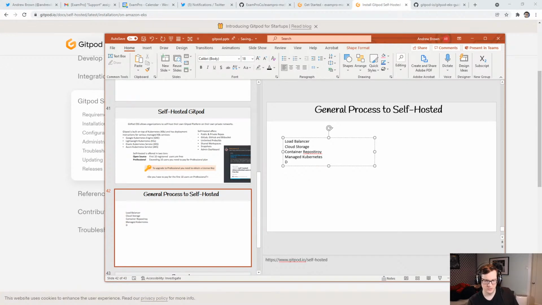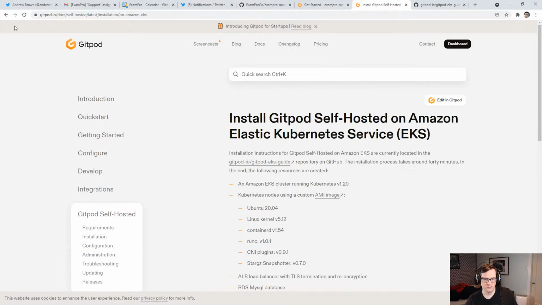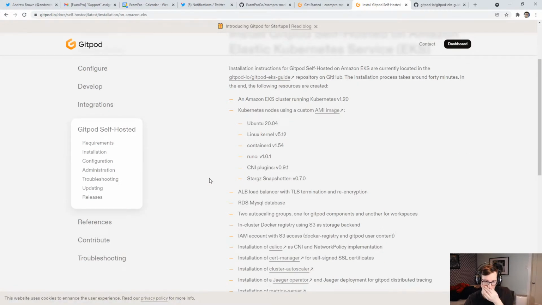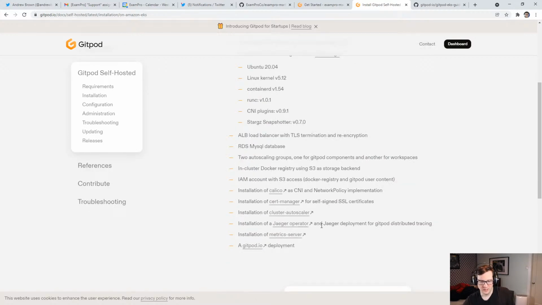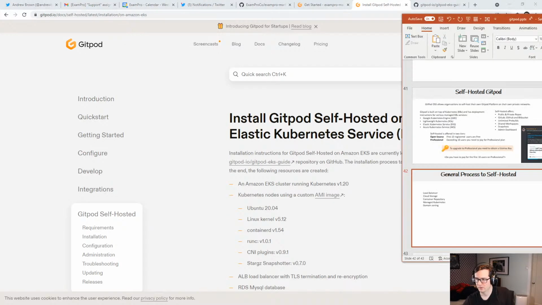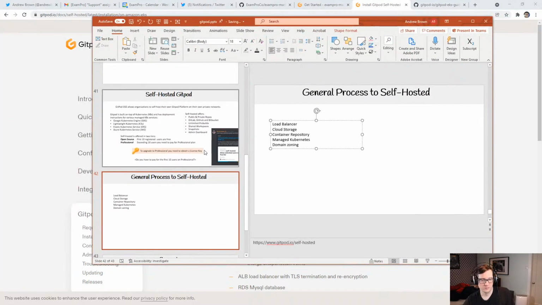Probably need domain zoning here. Because then what I can do is make this kind of like a flow graphic so you understand the components involved. Let's go back at EKS here. It doesn't sound complicated, but I'm sure it's not fun to do. So there's that.